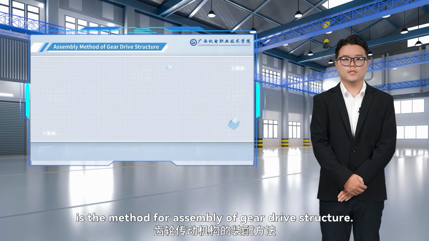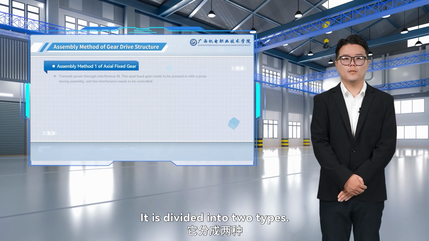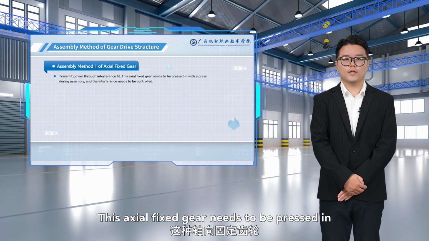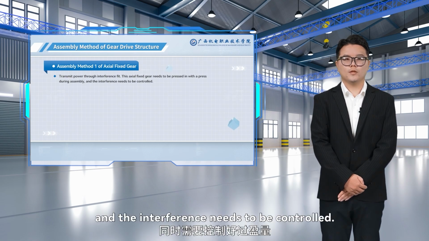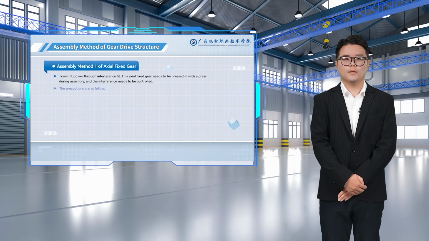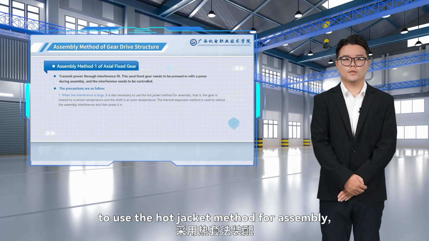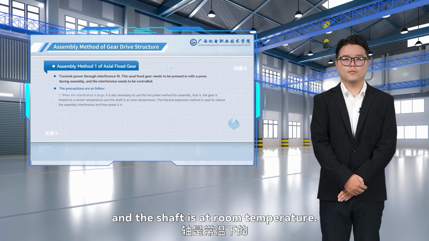The second point is the method for assembly of gear drive structure. The first is the assembly method of axially fixed gears. It is divided into two types. One is to transmit power through interference fit. This axial fixed gear needs to be pressed in with a press during assembly, and the interference needs to be controlled. When the interference is large, it is also necessary to use the hot jacket method for assembly. That is, the gear is heated to a certain temperature, and the shaft is at room temperature.